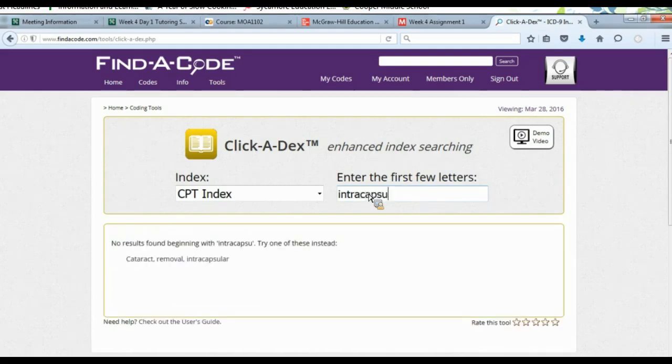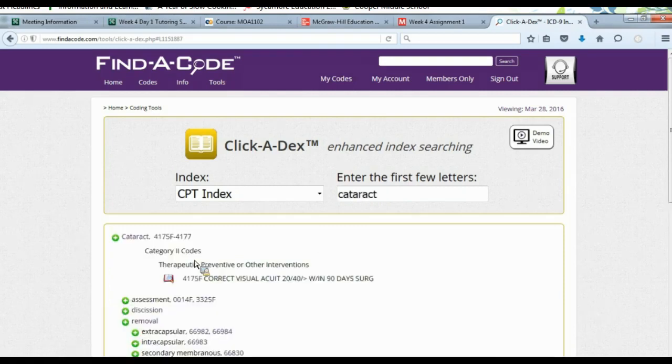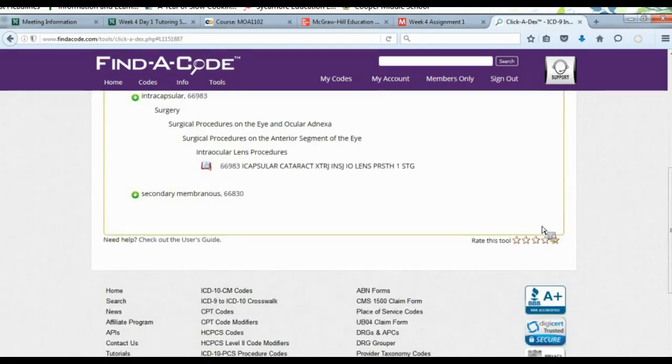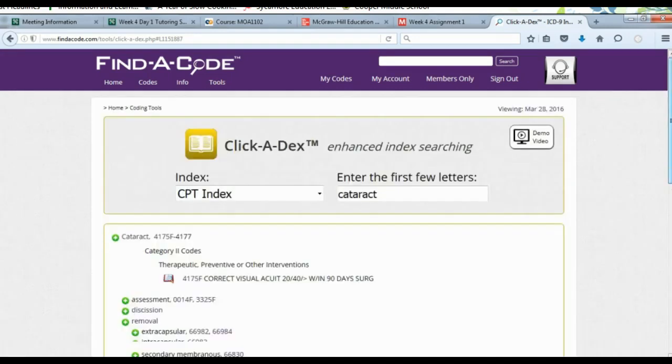Okay, it says no results found beginning with intracapsular. It says cataract removal intracapsular, and if we click on that, there's a whole bunch of different things we don't need, because our question asks for intracapsular lens extraction. That's not the correct code because it's intracapsular cataract extraction, and so intraocular. That's not what we want, because we just want intracapsular lens extraction. We didn't specify anything with the cataract or the intraocular lens prosthesis. So we know the intracapsular wasn't the correct term, it was probably not the main term.